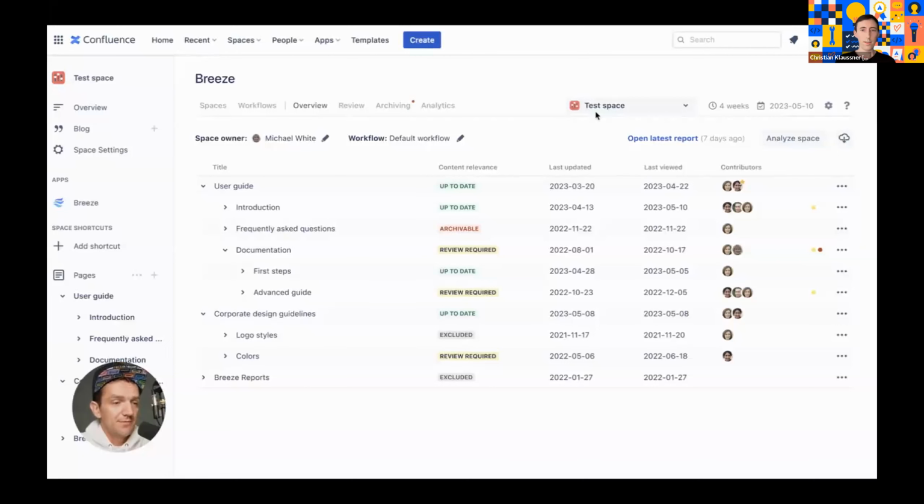For a selected space, this shows all pages of that space, the current content relevance, the date when the page has been last updated, when it has been last viewed, all of the contributors, and also the page owners. Now you might ask, well, where do these labels here come from? And that's a good question. And they are the result from a workflow that is assigned to this space.